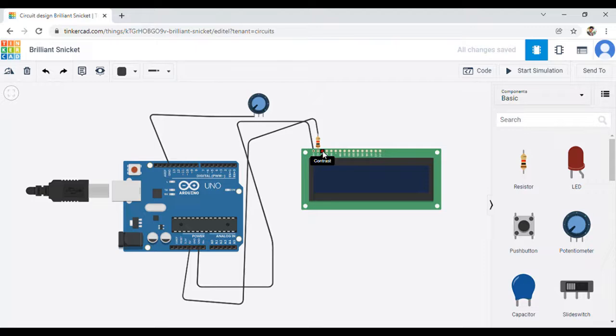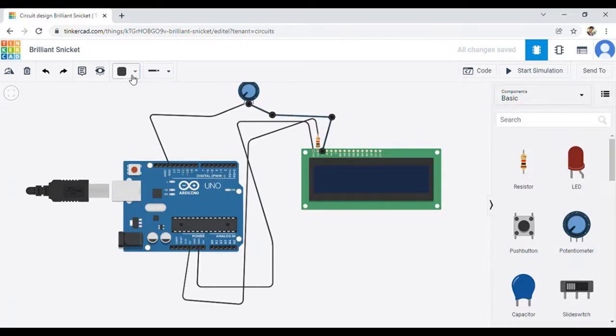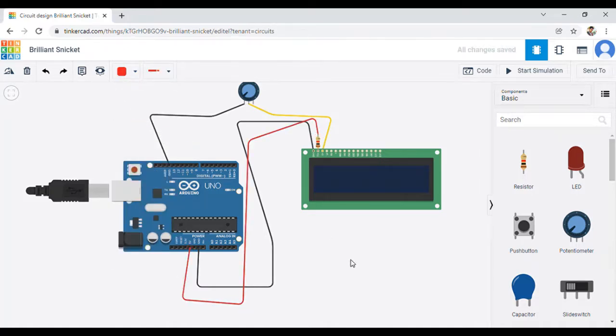Now contrast, I told you for contrast I'll be using the potentiometer. So I will connect this leg to the middle pin of the potentiometer. I will change the color of this wire to yellow, and the VCC wire I will change to red, so that we can easily understand that this is the 5-volt pin.